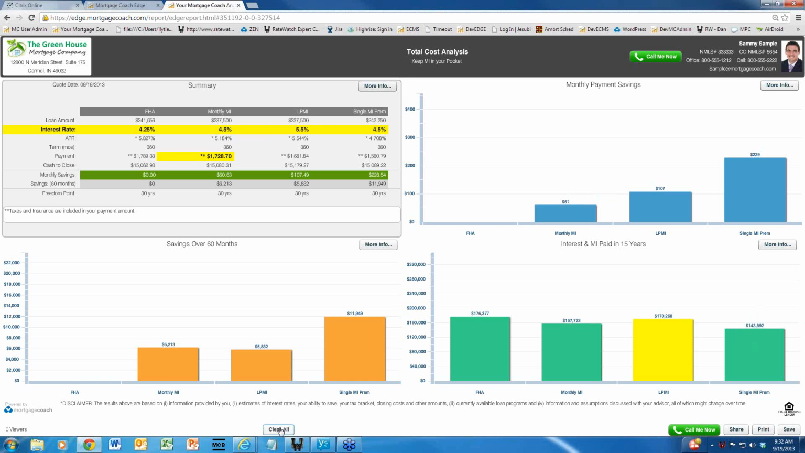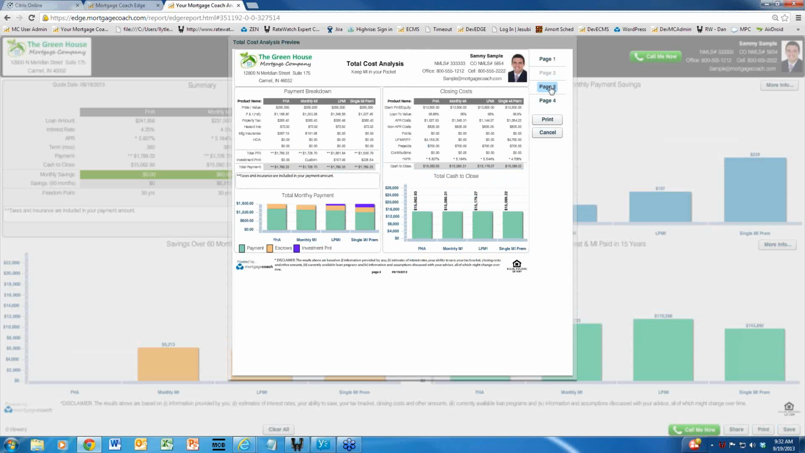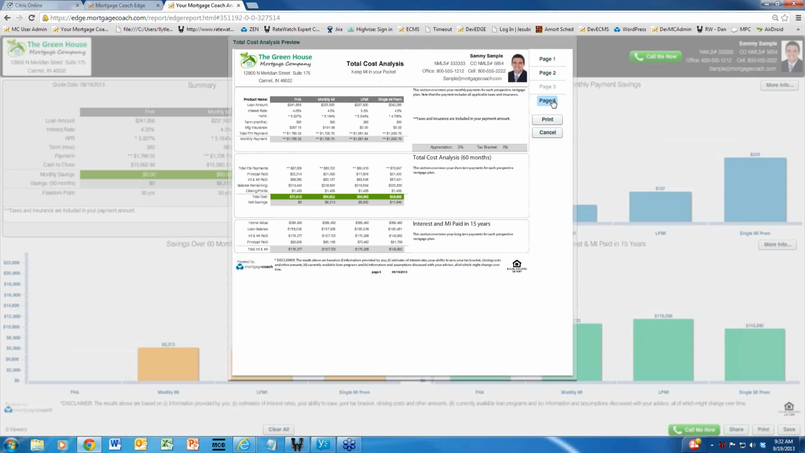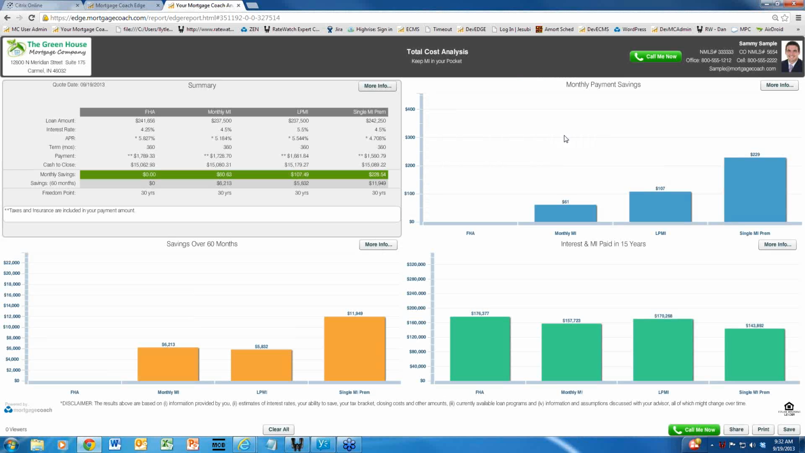Another thing I want to show you is the clear all button. It clears out all the highlights here. And then we do have the printed version that you'll be able to see. You have what we see on the screen here. Page 2, page 3, and page 4 are all the details behind the more info button. At this point, we don't have the reinvestment on that print copy, but we are working on getting it there for you.